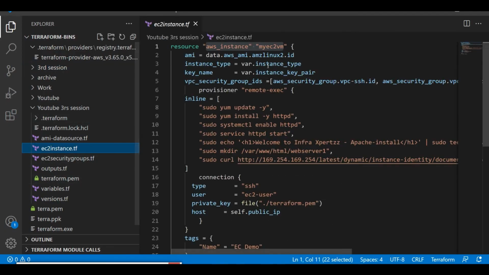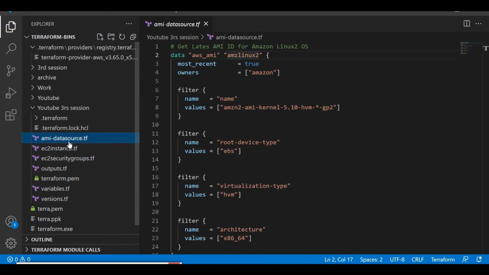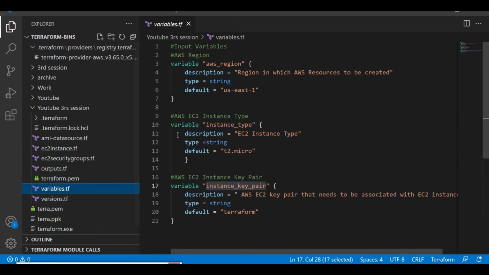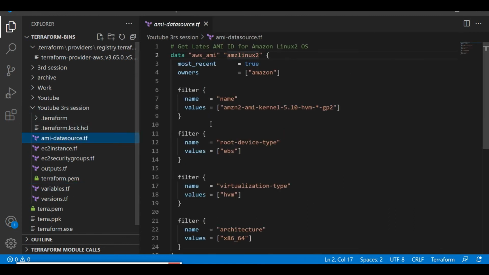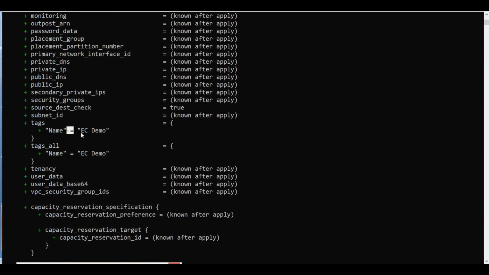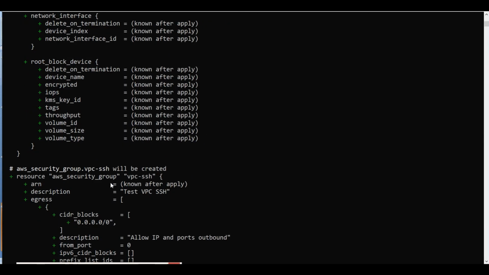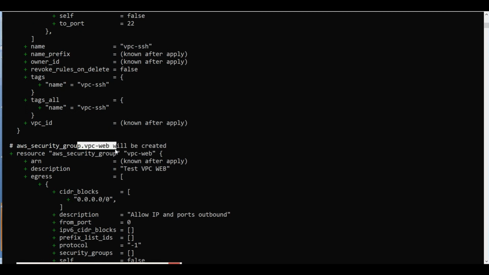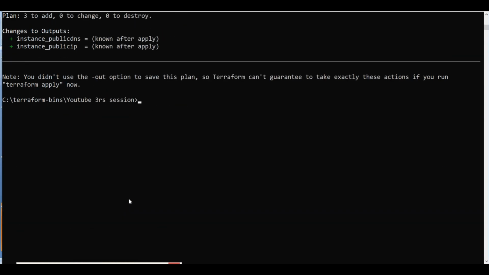The EC2 instance is from this one, and the instance type, where is it taken from? It is taken from here, right? No, sorry, not from here. From here it is taken the instance type, and the AMI from the data source, it is getting this. Also the key name it is taken, the tags and all those are fine. Next it is taking the security group VPC-SSH and the security group VPC-WEB.